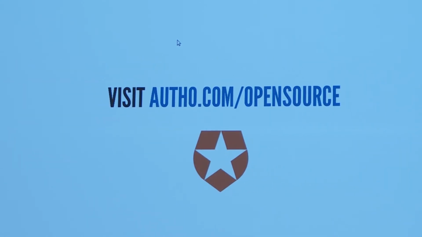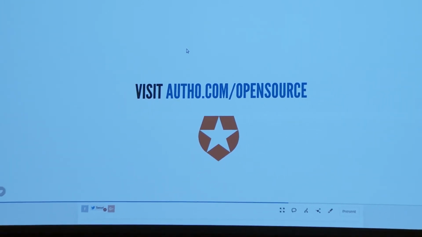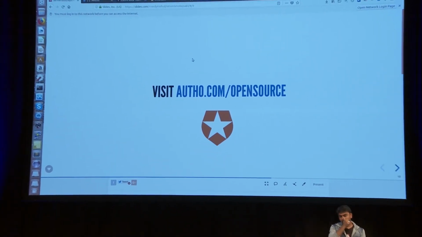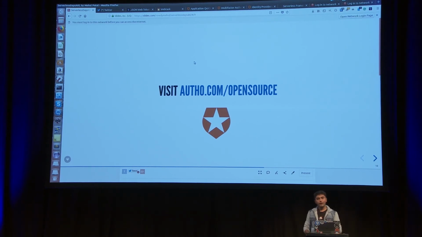So how can we implement this? For example, you have so many applications and you want to implement an authentication module and authorize access for your application. It's very easy. I would recommend you go to auth0.com/open source. This gives you access to how you can authorize your application within a few minutes.